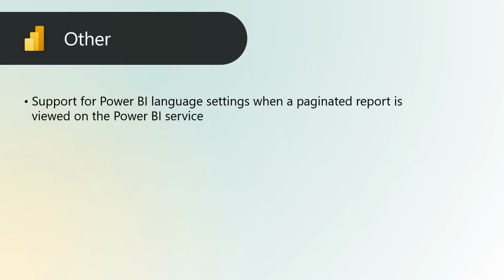Power BI Other, support for Power BI language settings when a paginated report is viewed on the Power BI service. When a localized paginated report is published to the Power BI service, the viewer will see the report in the preferred language set in the Power BI or Fabric settings page. Previously, the report's rendering was determined by the service settings.